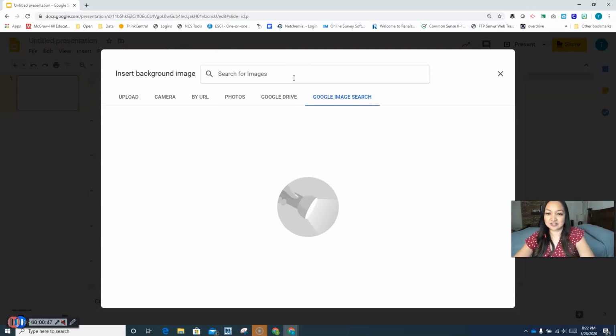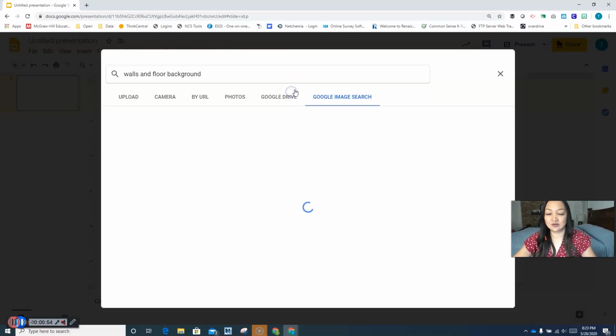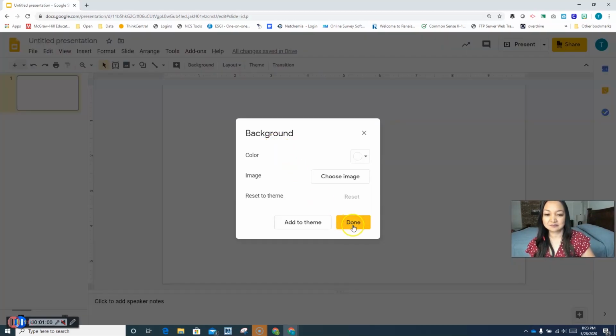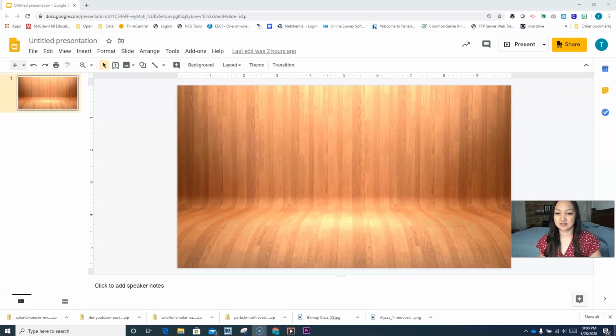So we want a picture of walls and floors. So I'm going to type in walls and floor, and someone already has it here. Walls and floor background. And you can see there are a lot of options. I'm going to go ahead and pick this one. Double click it. Done.